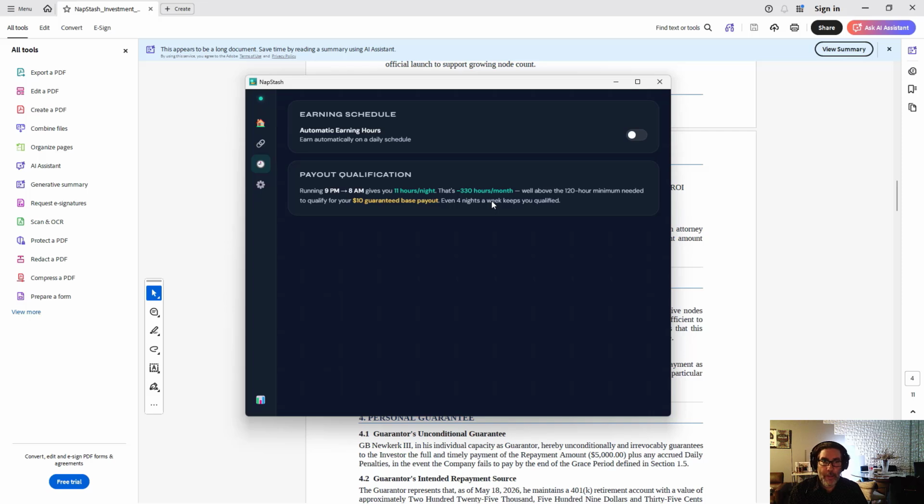after that user has been running the software for 3 months with a minimum of 120 hours, which is just 4 hours a day. It's nothing. But this is an important disclaimer. We guarantee it, but only if you're actually using the software. If you're installing it and not letting it run, then we can't pay you.